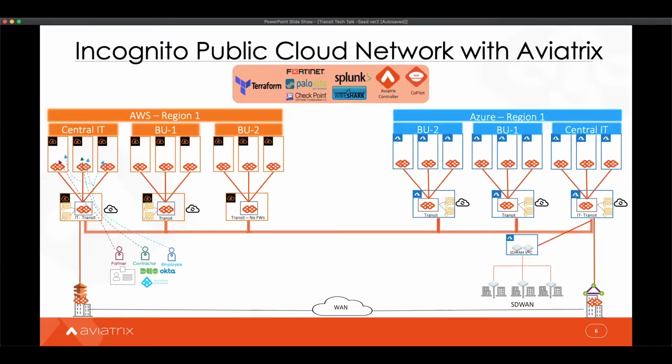And then the unprecedented visibility that I discussed previously, where you can configure, view, or troubleshoot in seconds, is being provided by Aviatrix Controller and CoPilot.